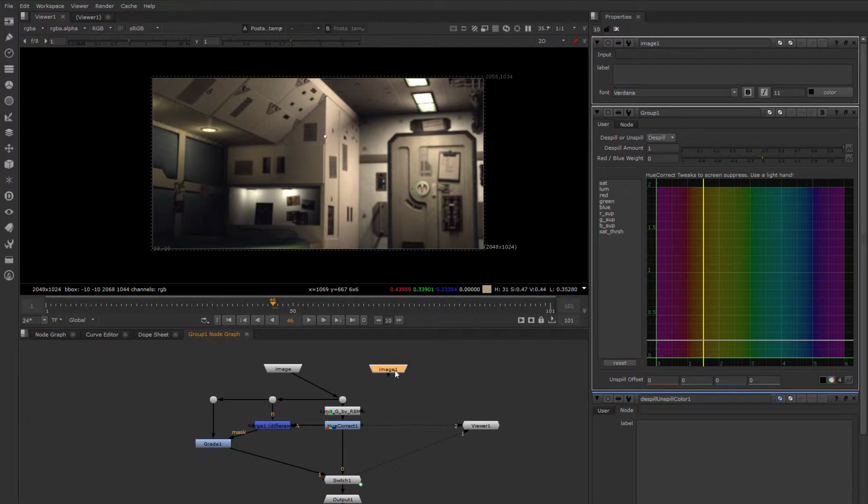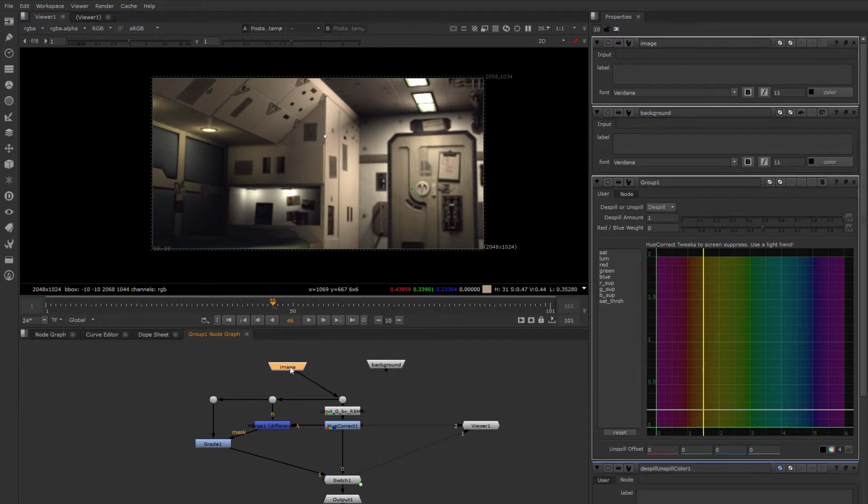input to be background. And we'll call this one, we'll make this a little bit more clear what it is. We'll call it screen image.